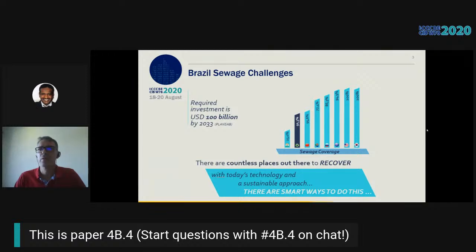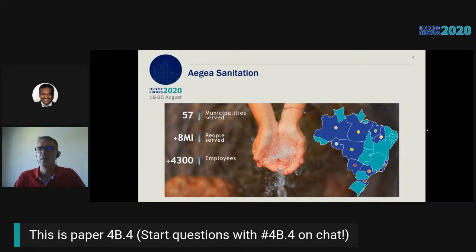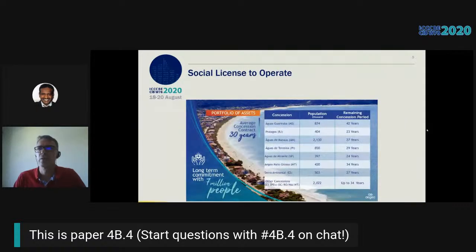Brazil has 50% sewage coverage and an estimated demand for investments around 100 billion by 2030. IGEA is a private group of water utilities which controls 57 municipalities, over 8 million people served, over 4,000 employees. So next slide, a key issue for us is to meet the citizens' expectation in a long-term commitment in our concessions. Yeah, next slide, please.